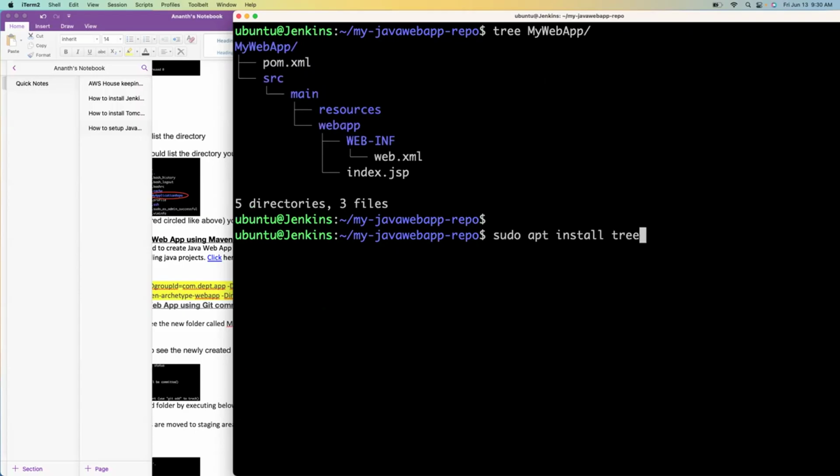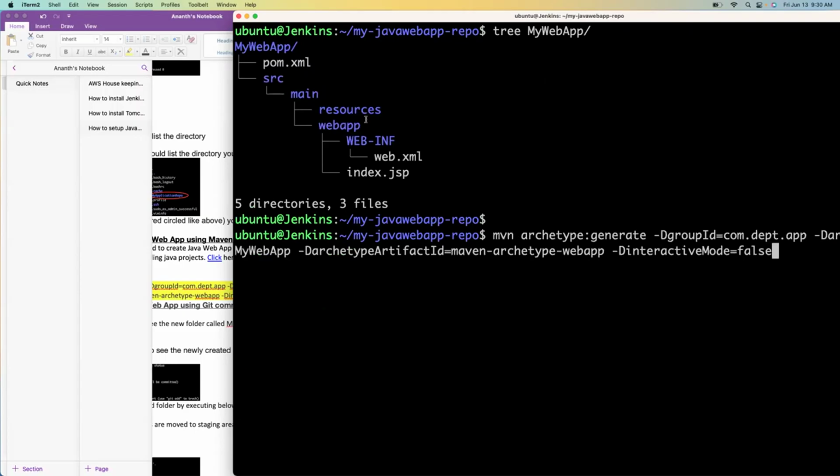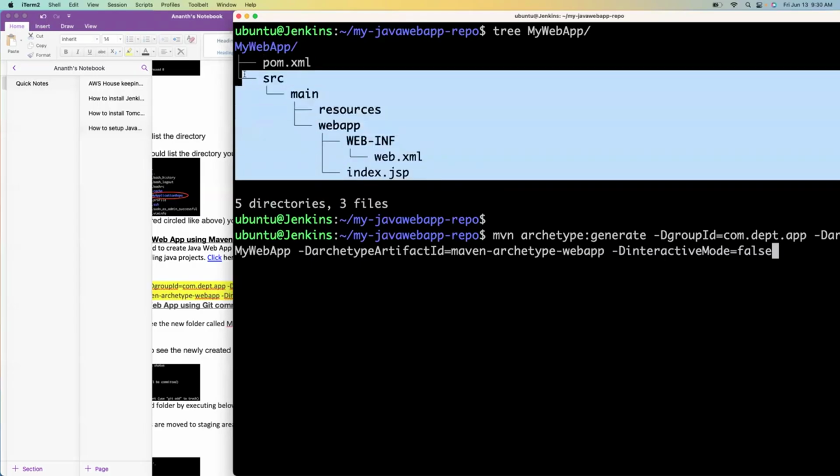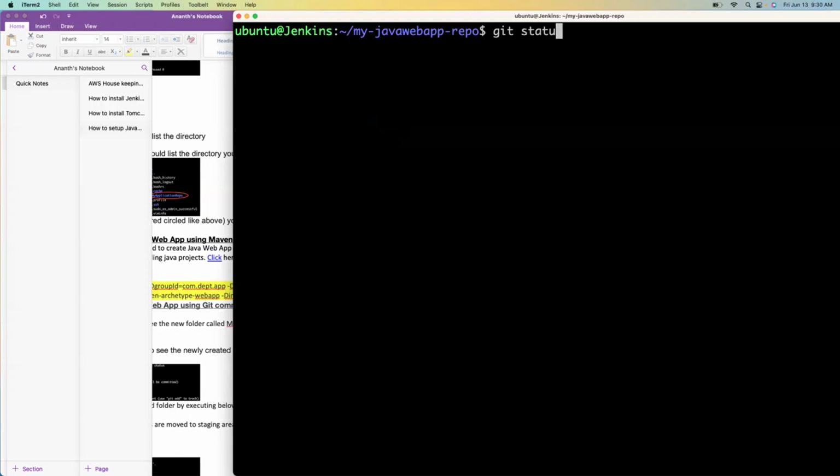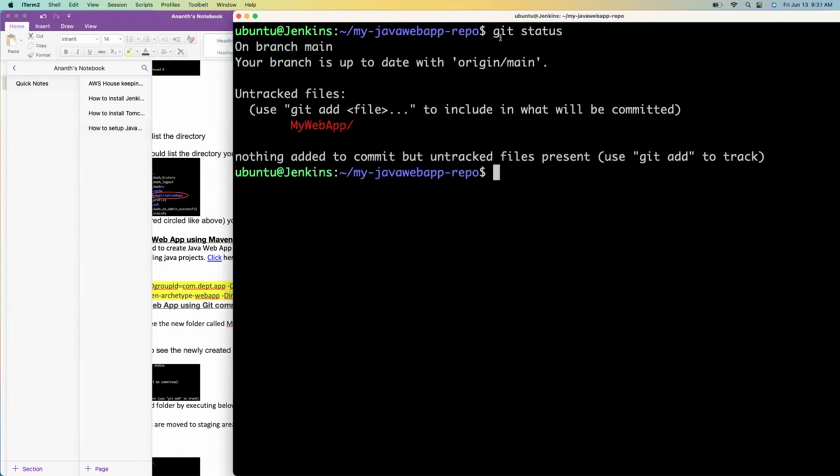So using this Maven command, we were able to create this particular web app along with this pom.xml file, which is nothing but a Maven configuration file, right? And then all these folders and a couple of files. All right. So now let's go ahead and perform the git status command. When you perform git status, it's going to show you untracked files. So it shows my web app in red color, right? Because we have not done anything. We just made code changes, but we have not staged any files for commit, correct? So in order to do that, we are going to perform git add my web app.